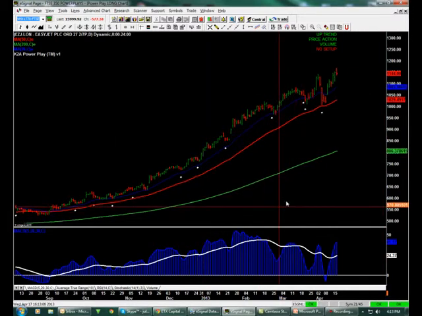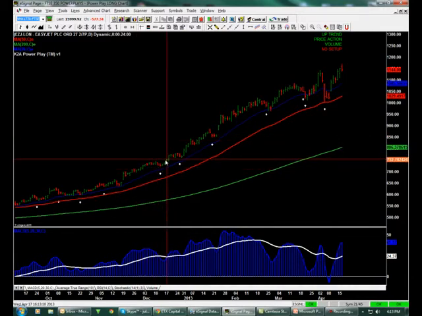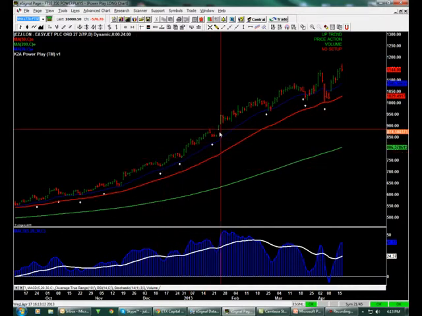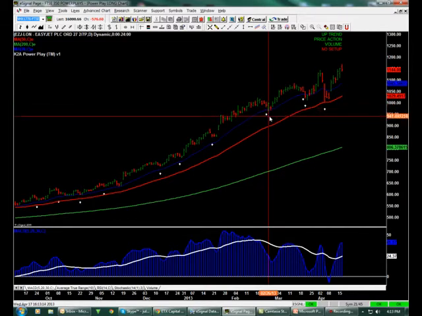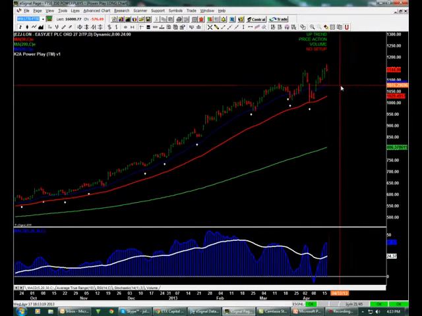So what you have to wait for is a little pullback, and then buy it. So you wait for a pullback, buy it. Wait for a pullback or a 20 bounce, buy. And again, buy. And again, buy. And it's up here now.